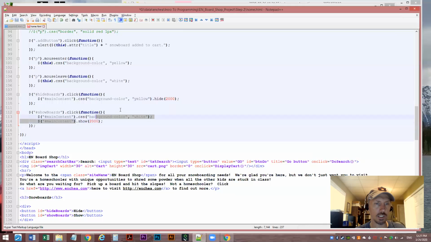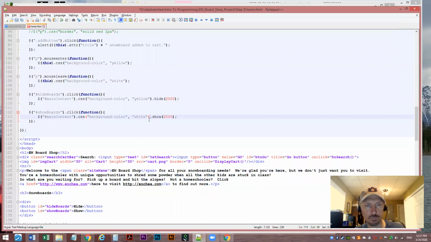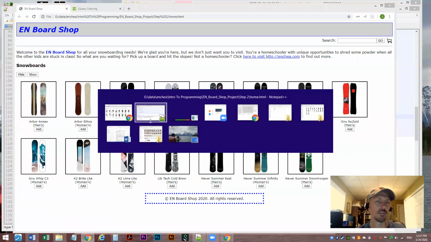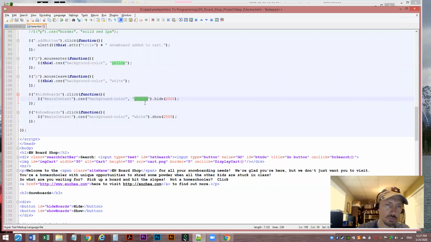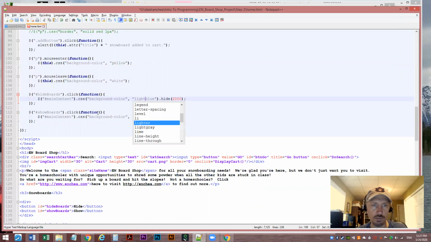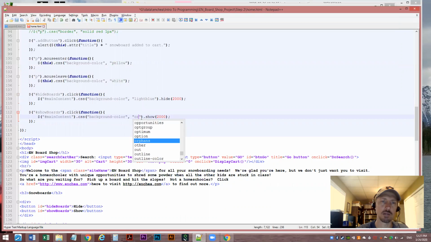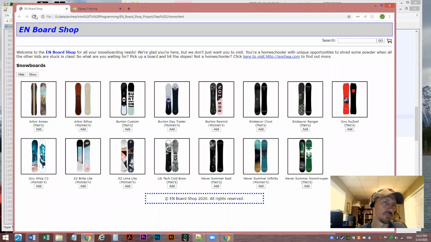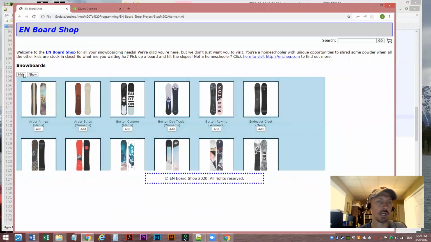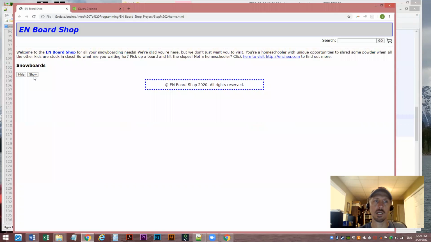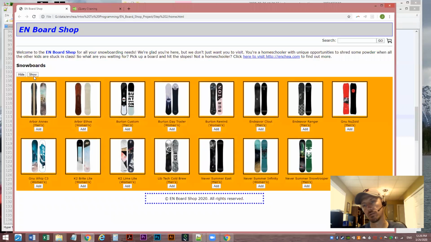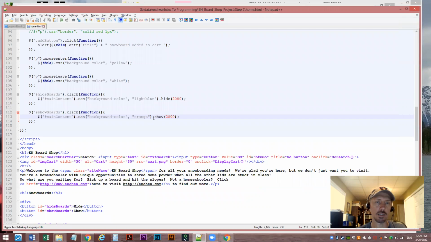And I could do the same thing here for show. Just put a dot at the end of the CSS function call and add the show function call. So if we save that, just so you'll know we're looking at new code, we'll set the background color to light blue instead of yellow, and instead of white, we'll set the background color to orange when we show it. All right. So let's reload that. Now when I hide it, light blue, it hides, and when I show, it comes back orange. And so that's how chaining works.